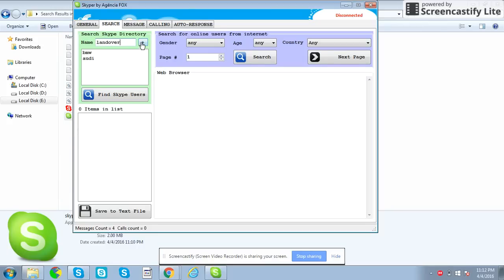Provided there is enough strength for that particular keyword. Make sure you target your keyword. It's all about the keyword. It's filtering by the keyword: BMW, Audi, Hayabusa, something like that. Hummer, yes, Hummer is also a car. Now click find Skype users. Before that you can even filter by gender, age, country, and you can click the search button. It's up to you. But I need a laser targeted list.